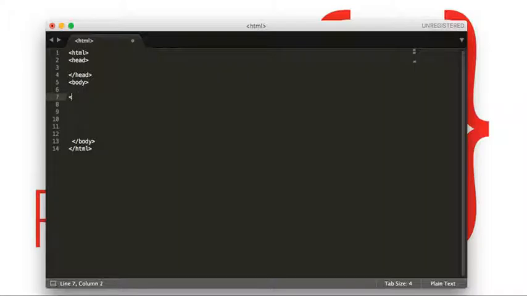So I'm just going to add a paragraph. Just going to write a P. I think I'm just going to save this. And I'm just going to say P. Then I'm just going to say this is a paragraph. So this is a paragraph.